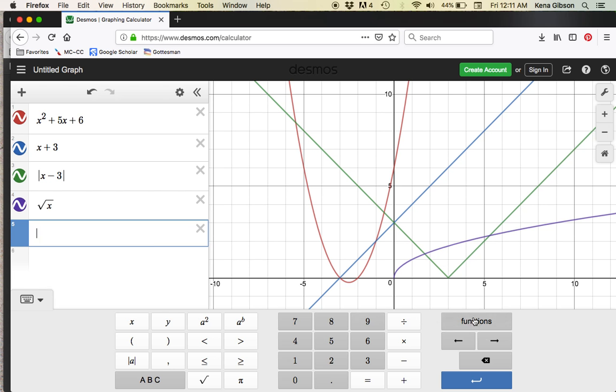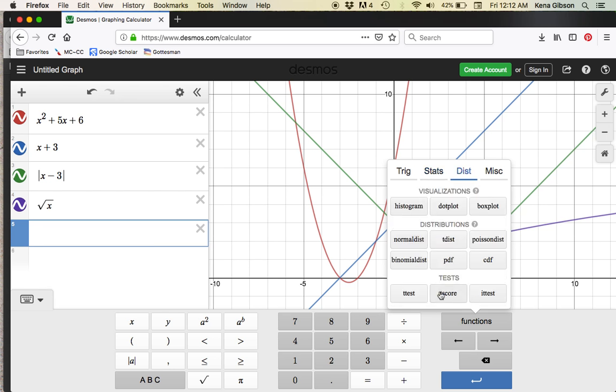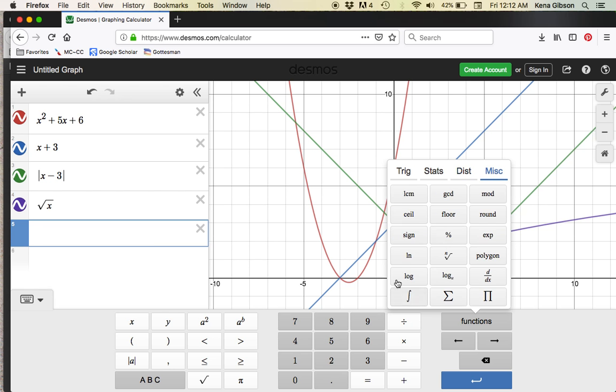And over here, where this key is located, this functions button, if you click here, you see all of your trig functions. You see all of your possibilities for what Desmos offers in statistics and in the distributions. And then under the miscellaneous tab, you can find natural log, log, summation notation, integrals, derivatives. So you have lots of options for higher math concepts.